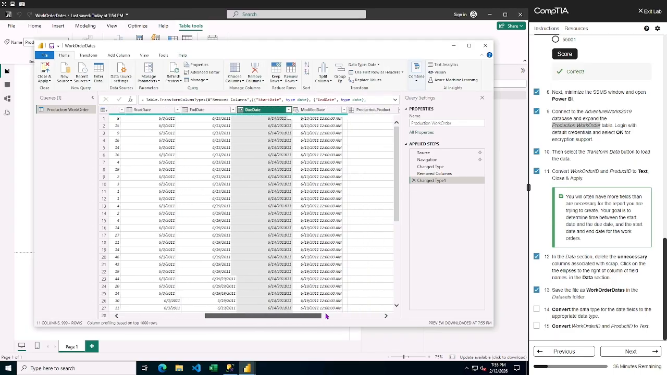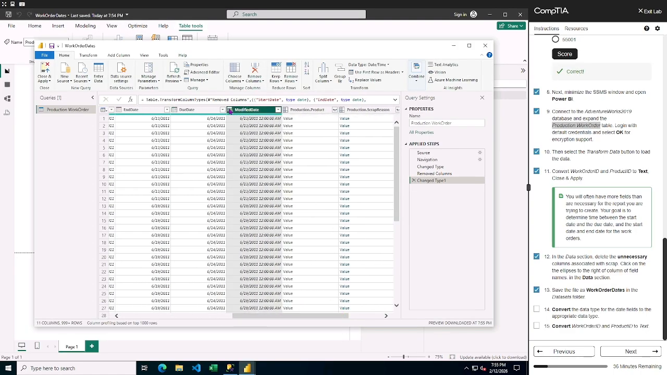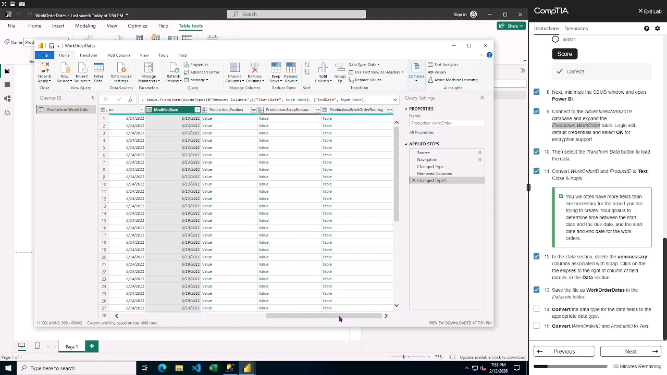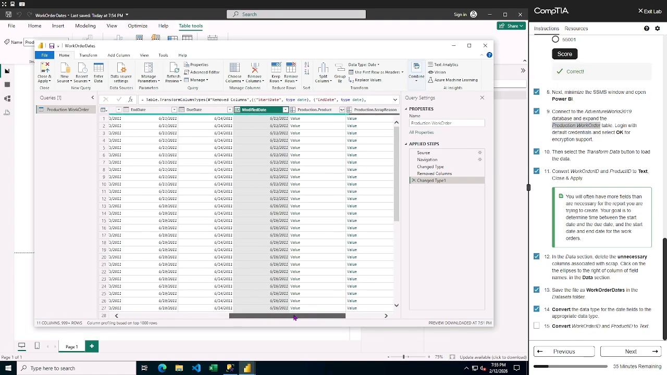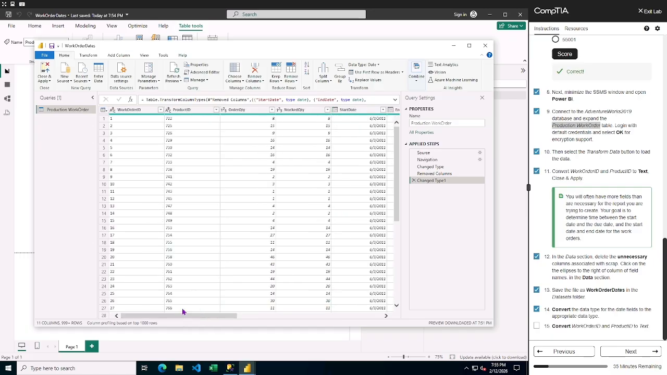Okay, do we have any more? Modified date, okay. Any others? Okay. Convert work order ID and product ID to text. Another situation where we have already completed this task. It's already text. So again, an error.